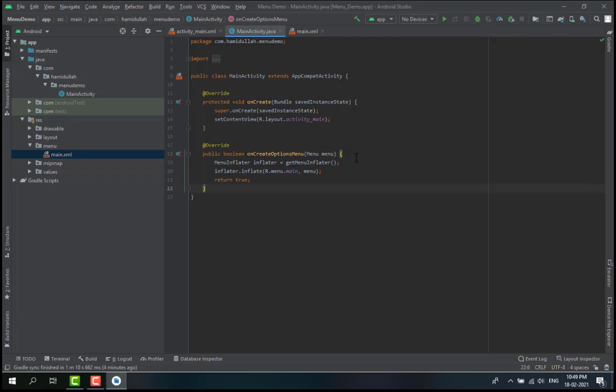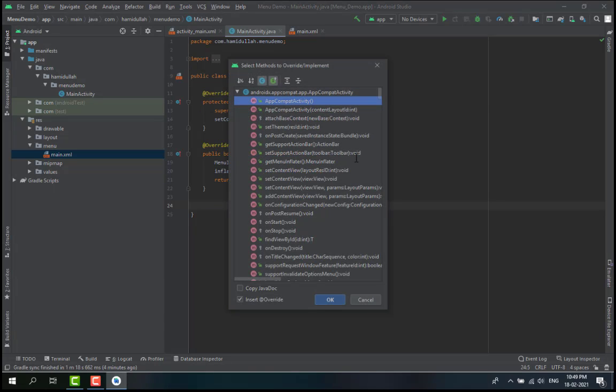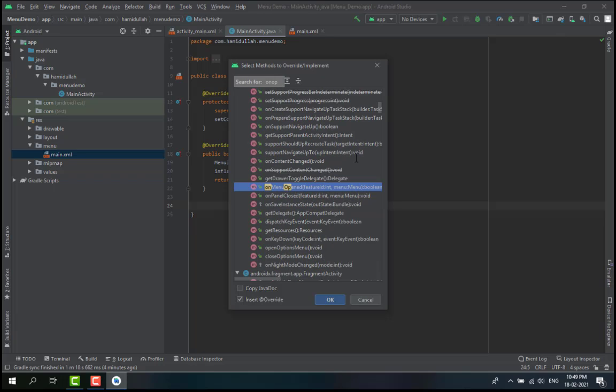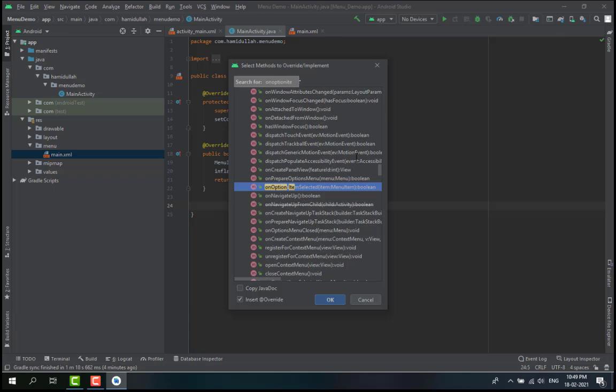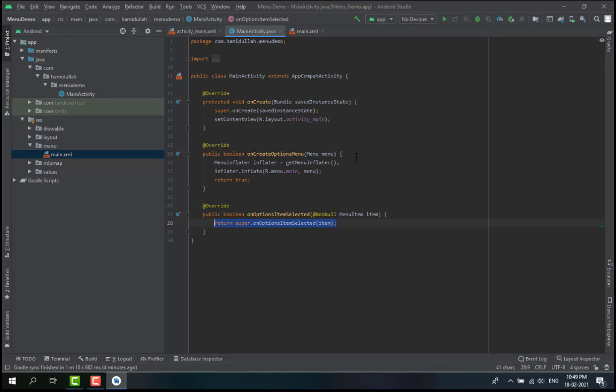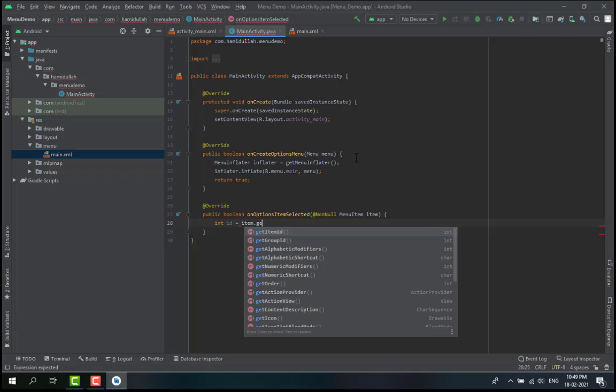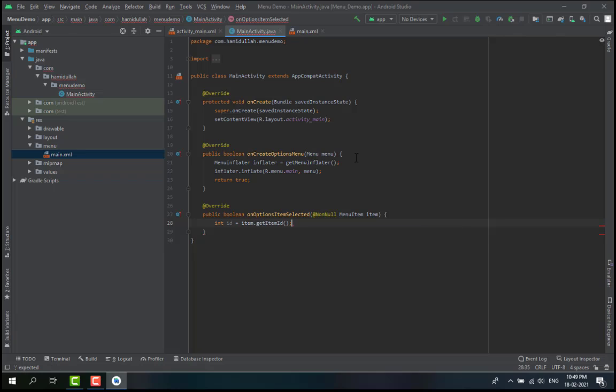Now that our menu is created, we need to add a click listener to our menu items. For that, press Alt Insert and then onOptionsItemSelected. In here we need to get the item's ID in order to add a click listener to them. So int id equals item.getItemId, and switch to the id, and then using the switch case method we will select and check which item is clicked.